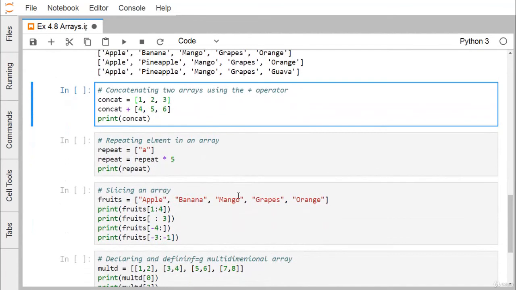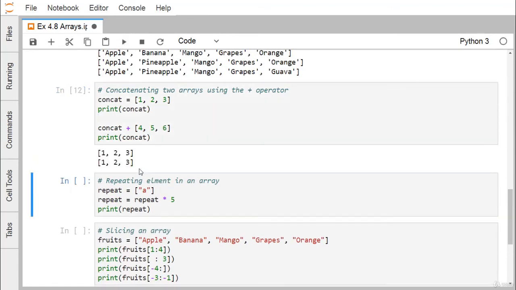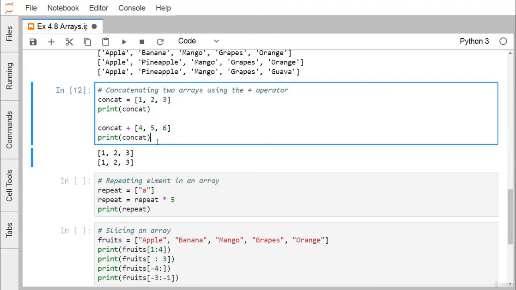So now we are going for the concatenation of two arrays using the plus operator. So concat is equal to 1, 2, 3, and then concat plus 4, 5, 6. Now we are going to print concat. Let me go for the printing here also. If I go on executing, we can find that at first we are having this 1, 2, 3, and then after concatenation I'm still getting 1, 2, 3. Why? Because I didn't assign this concatenated items into the array variable.